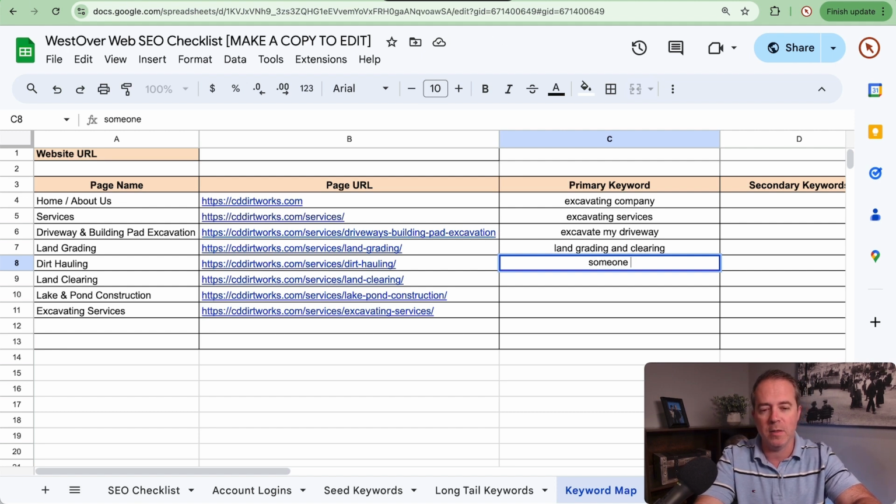You can say someone to haul away dirt, but we're just going to keep it simple here and say dirt hauling. Land clearing. Okay, so see, land grading and clearing. Land clearing is separate from land grading, so we'll just say land grading and then land clearing. And then lake and pond construction, let's just say lake construction.